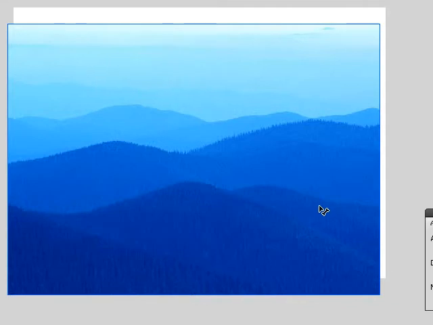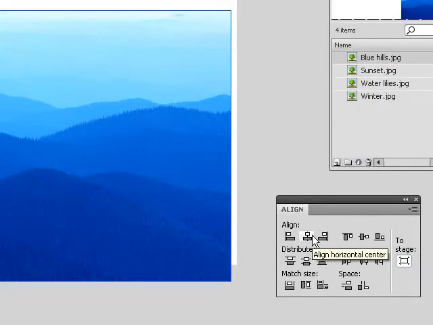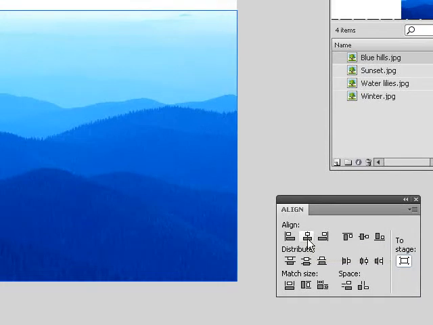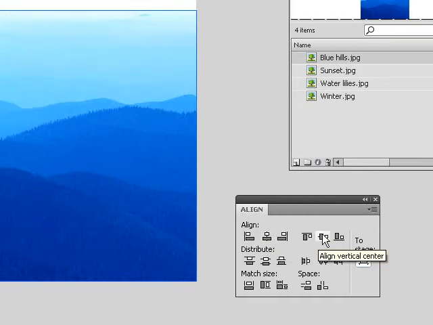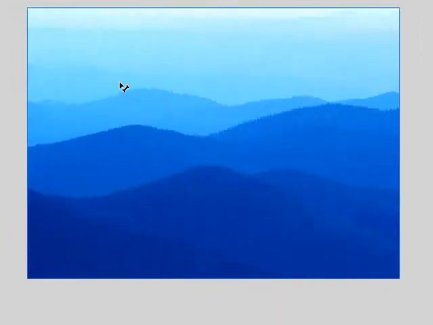Alright, now we want it to be aligned in the center. So 2 things. You select Align Horizontal Center, and it moves it to the center. And then you select Align Vertical Center, and it puts it right in the middle of our stage. Perfect fit.